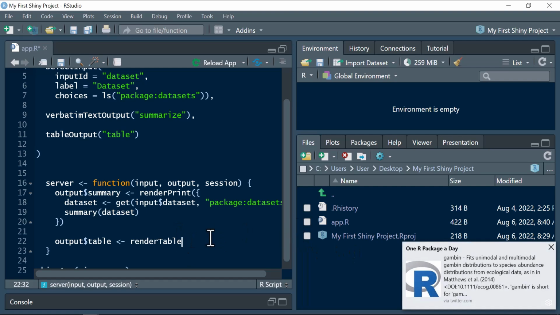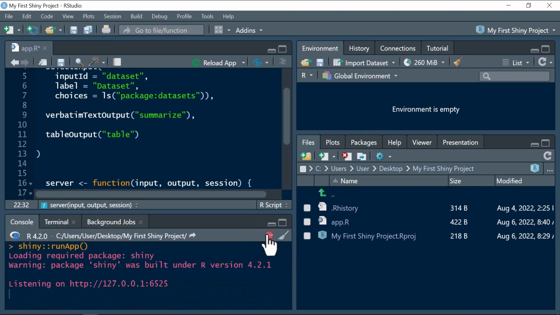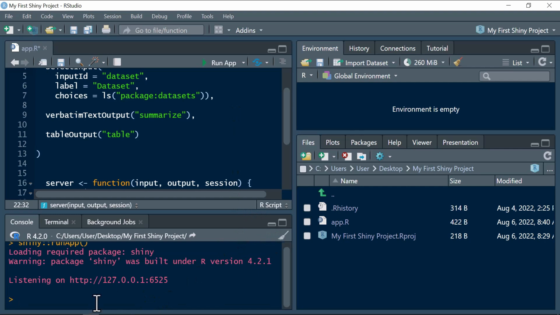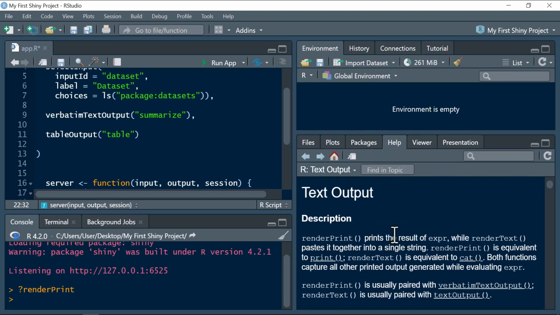So render table renders table while render print. Let me show you the documentation so that you can get it better. Let me close the app and show you render print. You can see render print here prints the result of an expression. We also have render text. Render text renders a text, a string. Render print is equivalent to print, just like your regular print function.